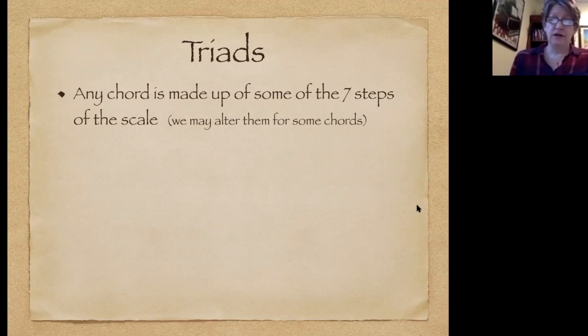Triads, we see that word in our accompaniment level 1 book. A triad is just a chord, a 3-note chord. And in the accompaniment program, we're teaching all 12 major triads, major chords. And any chord is just simply made up of notes from the scale. Often we alter some of them, but just for a basic definition, a chord is just made up of tones of the scale.